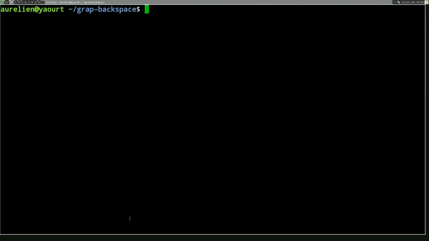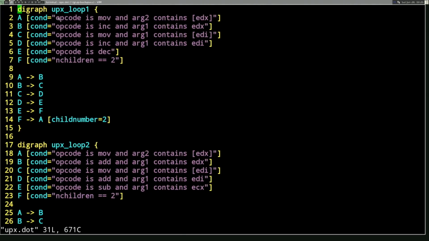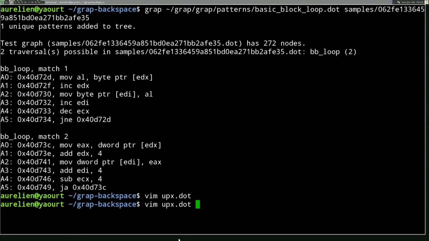So I wanted to have a quick signature for these UPX files. I will look for basic block loops, that means basic blocks that loop to themselves. I have a pattern for that, which I will use now. On this pattern, I find two basic block loops. I didn't really look into what they're doing, but I wanted to use them as signatures. So I wrote a UPX signature, which contains these two loops, UPX loop 1 and UPX loop 2. What I did next was to match them.